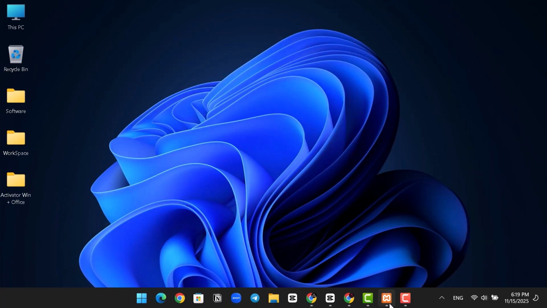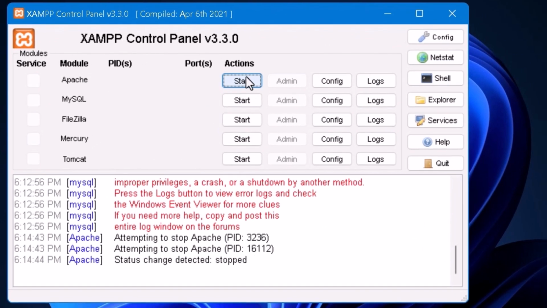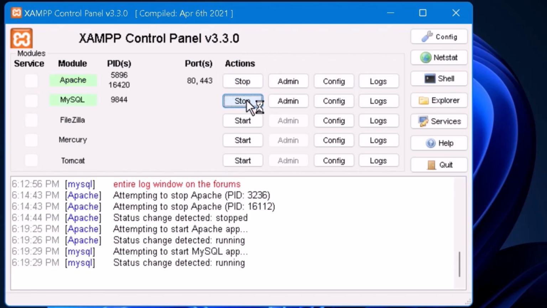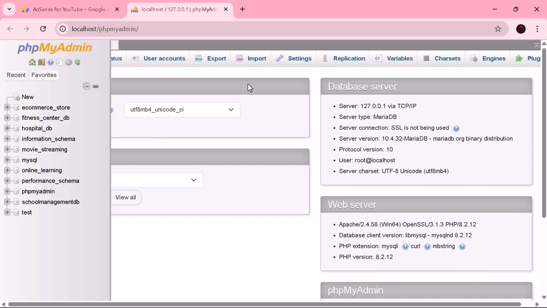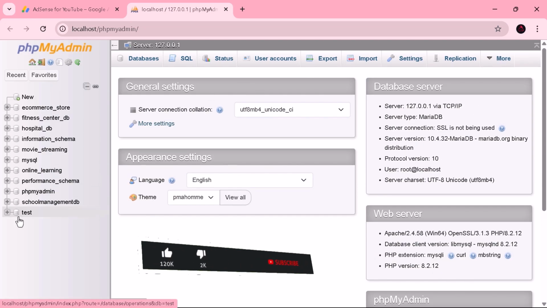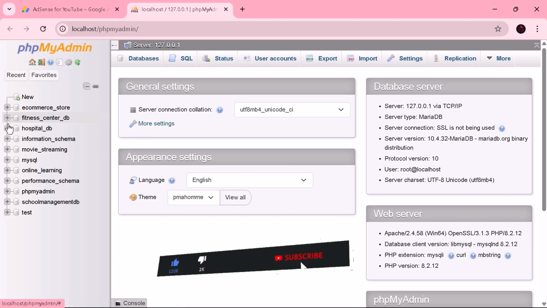Finally, open the XAMPP control panel and start Apache and MySQL. Both should start without errors. Next, click Admin next to MySQL to open PHP-MyAdmin. Your databases will appear on the left. And that's it. You've successfully fixed your MySQL database in XAMPP.